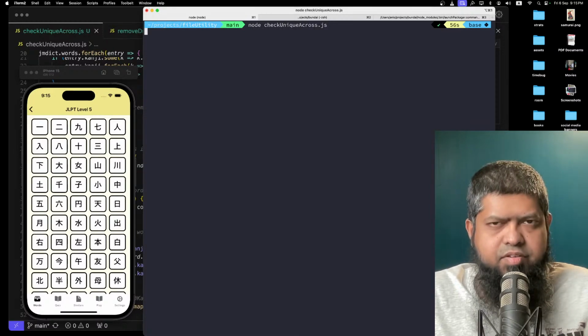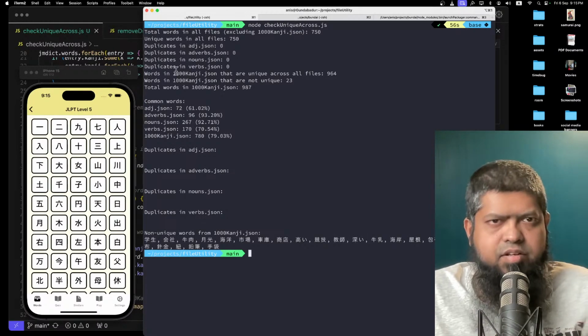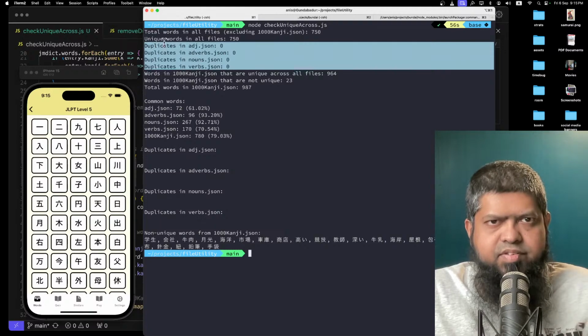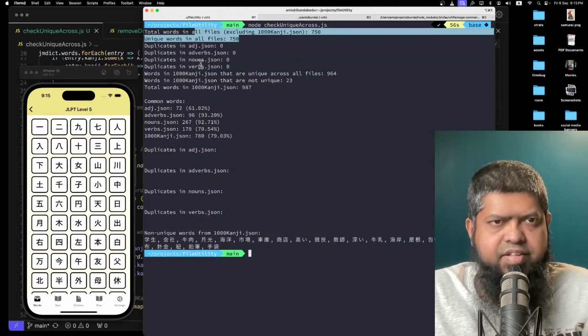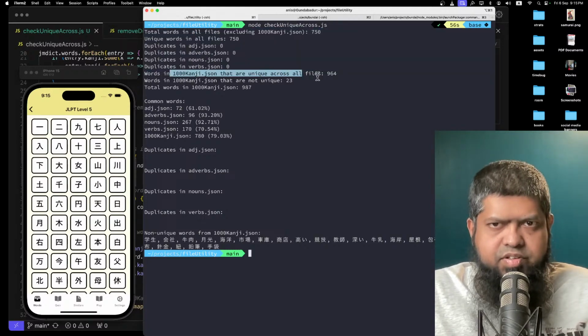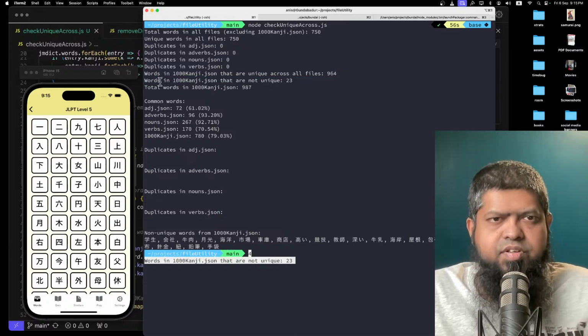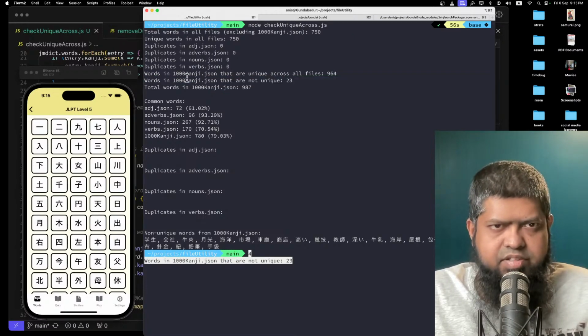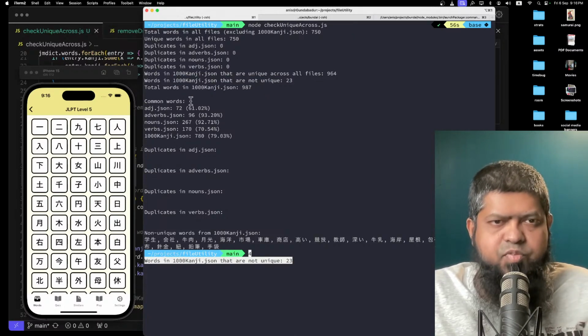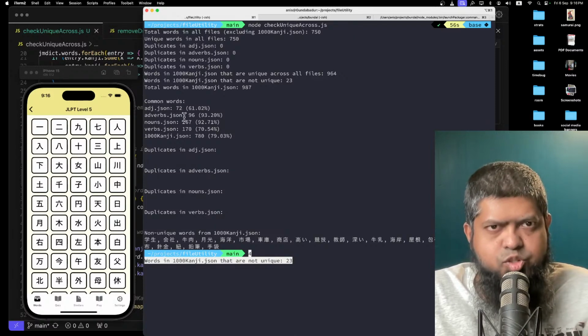Check unique across. So now let's see. Yeah, no more duplicates. 0 duplicates. Unique words are 750 words. Everything is unique. Words that are unique across all files 964. Words that are not unique is 23. So we haven't taken out the non-unique ones from 1,000 kanji. We can do that. Common words 72.